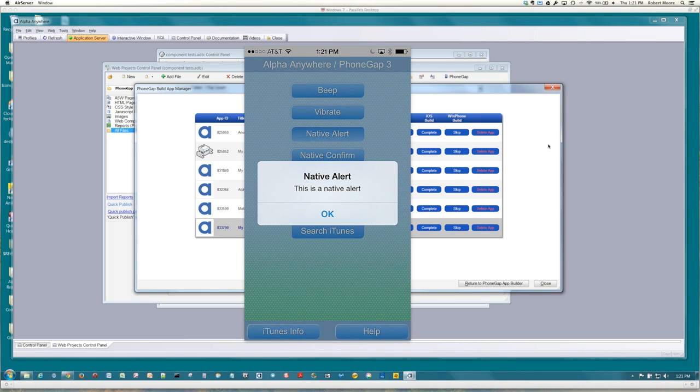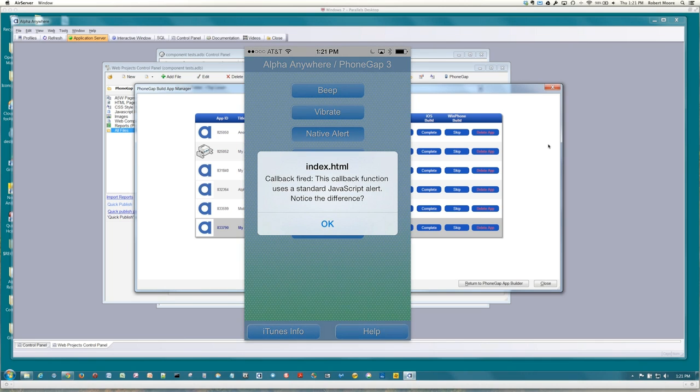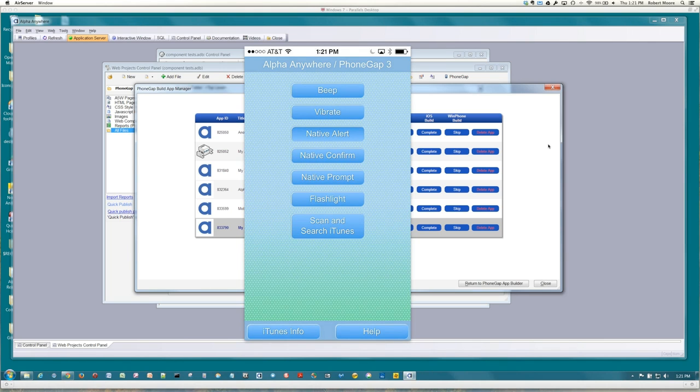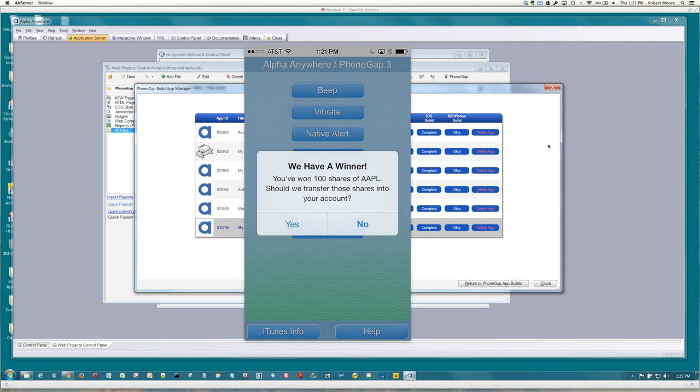It's a native alert. Now, when I do the callback, so when I drop this thing down, it's going to do a callback, and I'll bring up a JavaScript alert, so you can see the difference. So this is a JavaScript alert. Notice you get the index.html in the title, which gives it away as a web app instantly, you know. Native confirmation.